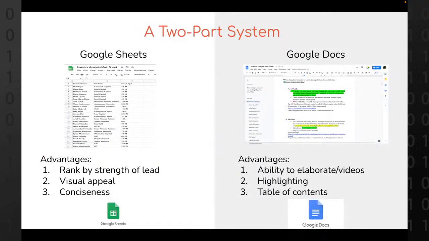With that, I'll go into what I actually did. So I was working a two-part system. One was based out of Google Sheets and one was based out of Google Docs. You can sort of see some of the advantages that I listed of each on the bottom.